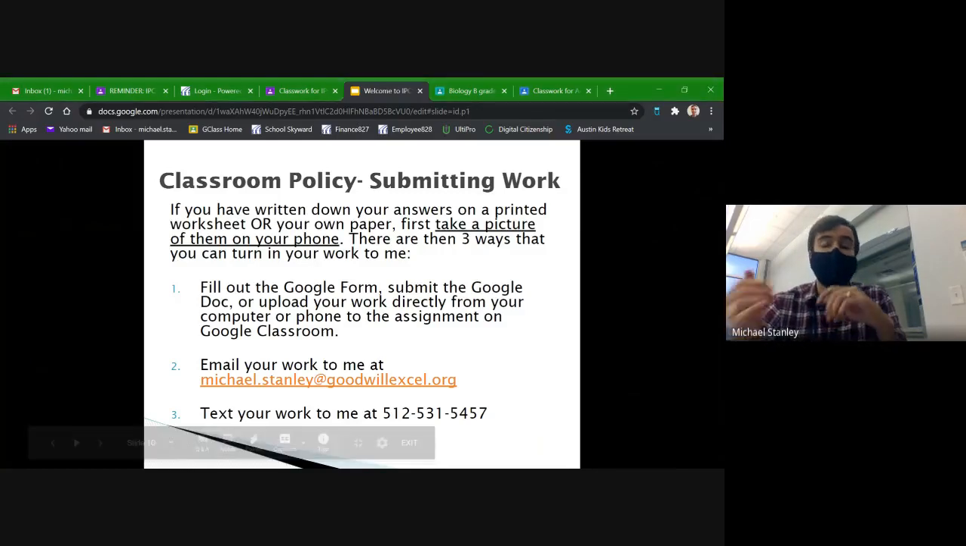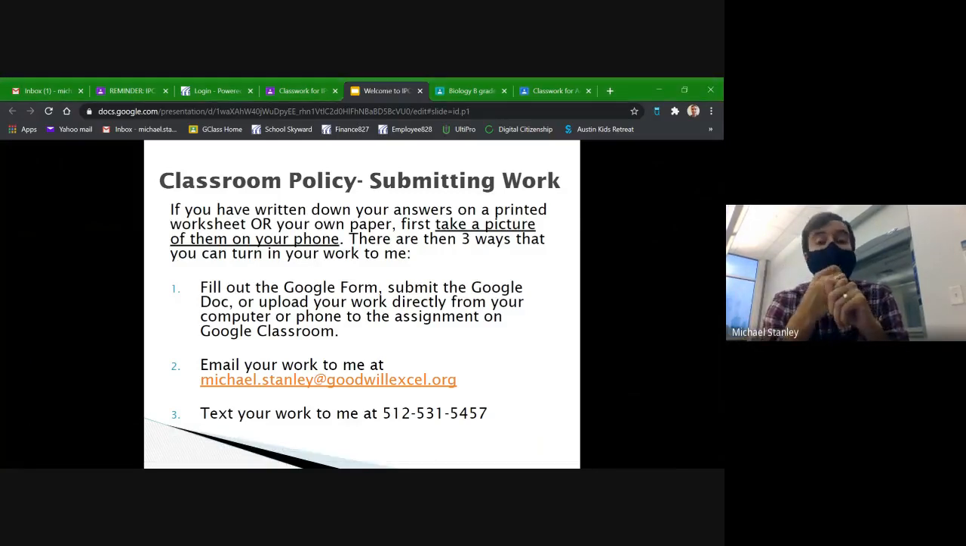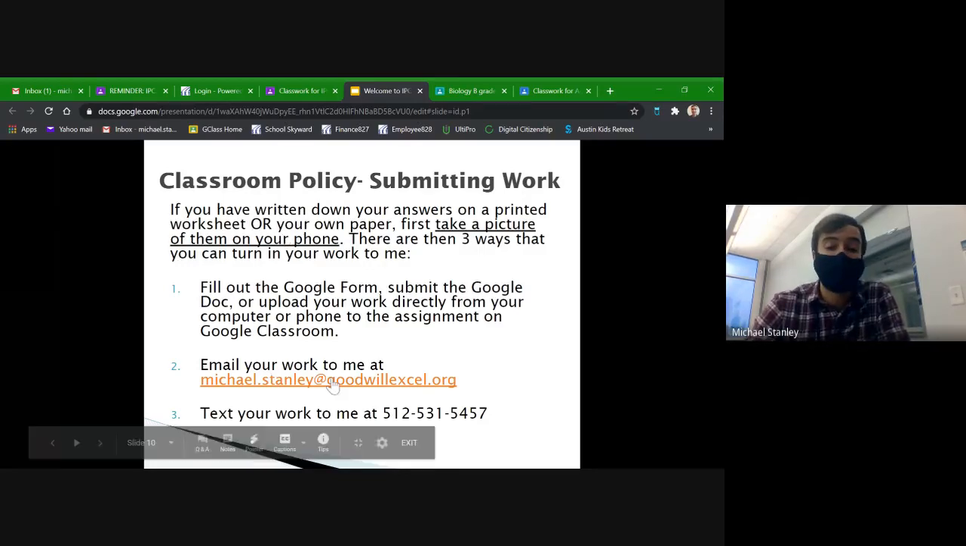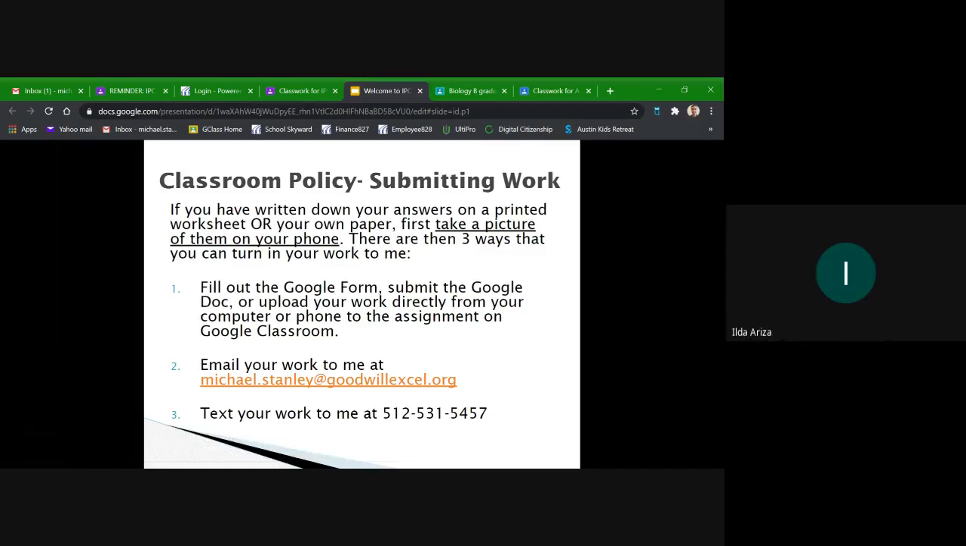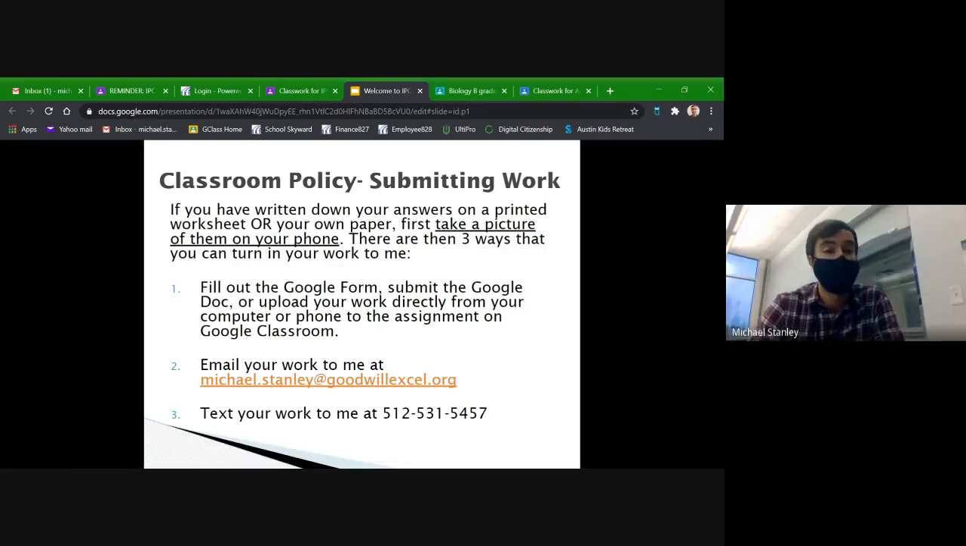So either finishing it on the Google Doc or the Google form that is on the Google Classroom, that'll automatically send your work to me. All you have to do is hit that turn in button on the Google Classroom or the submit button on the Google form. Or if you wrote it down on your own piece of paper, you can take a picture of your work and email it to me or text it to me. And I'll be able to get it on my phone or my computer.